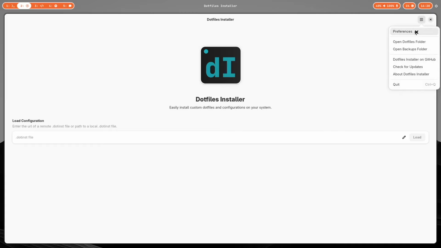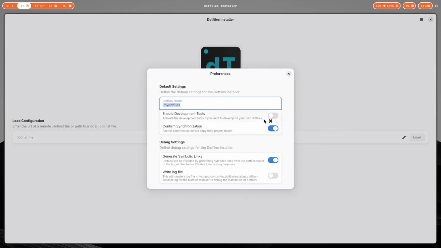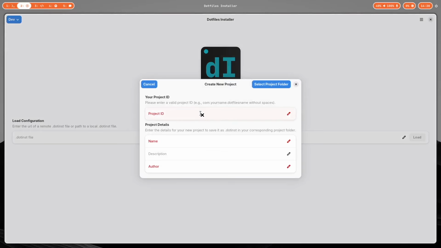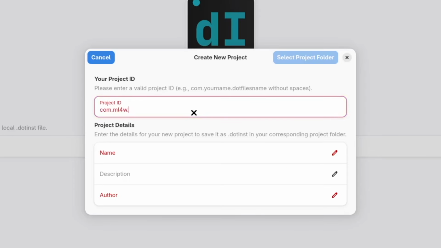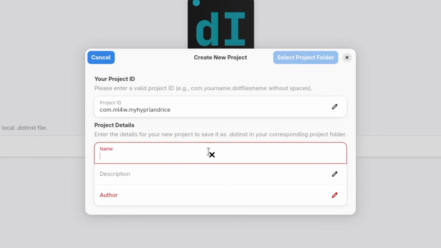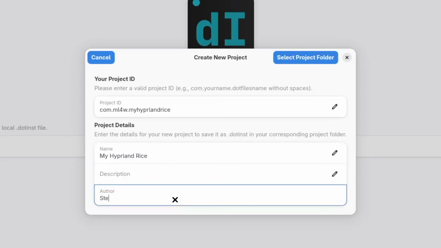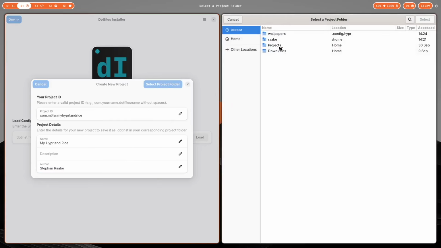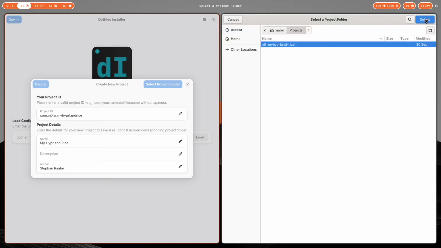So let's open Preferences, and you can enable the developer tools here. A new button appears on top and you can create a project. You need to define a project ID, which is com.mylinuxforwork.myhyprlandrice in my case. Then you give the project a name, My Hyprland Rice, and I define the author, that's me. Then I can select the existing project folder. It's here in Projects, Hyprland Rice, and click on Select.